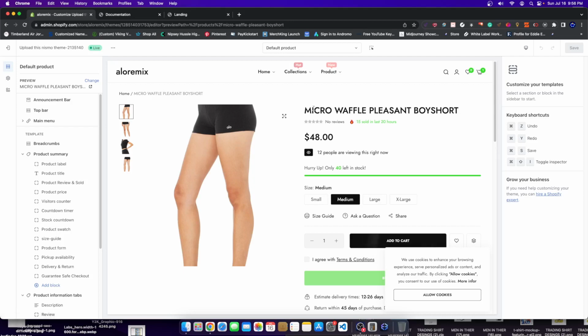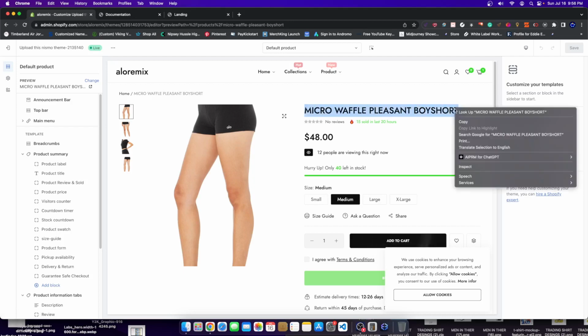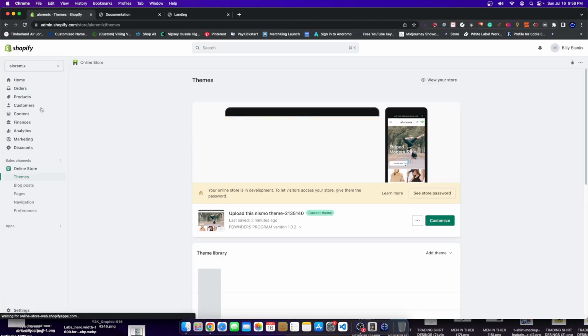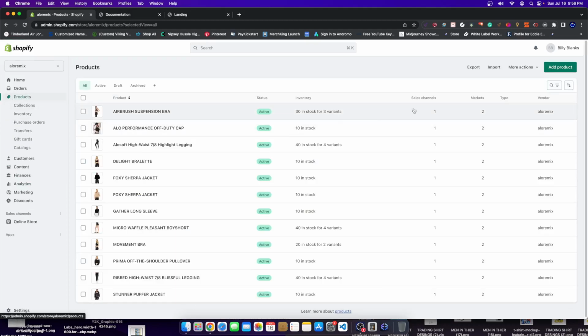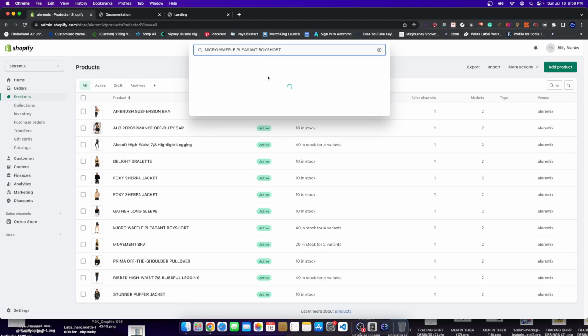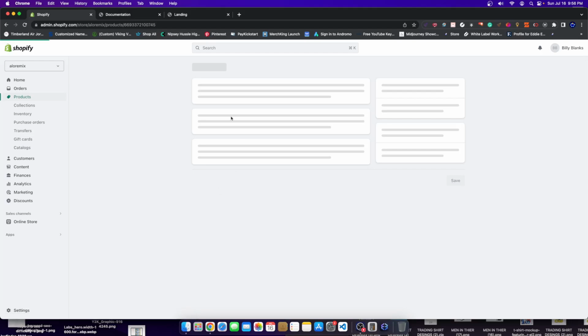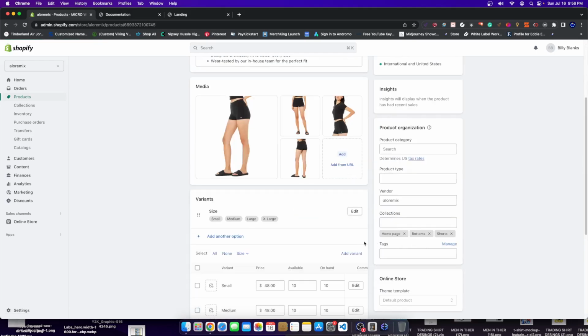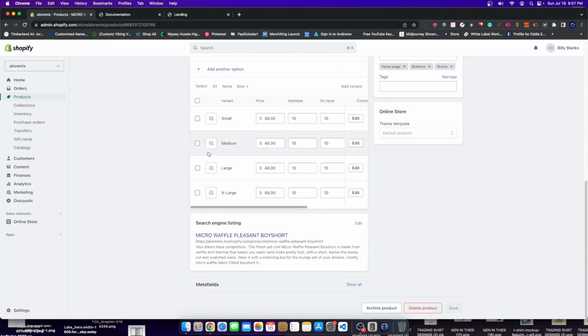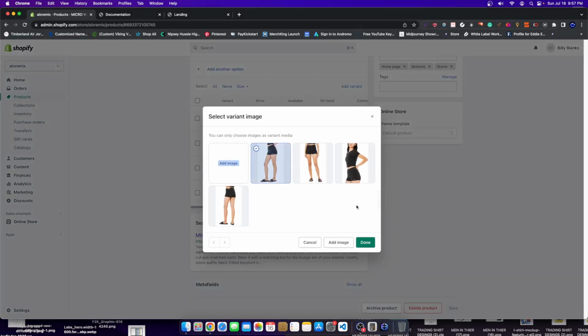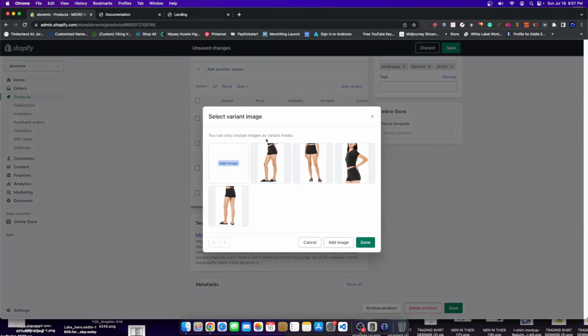So what I could do is just memorize the name, or I can copy it. Doesn't really matter. Then I can go into my products and paste the product name here, just so I can look it up. And it's actually right here, so I don't even need to. Notice how there's no image here for small, medium, extra large, etc. So I'm going to select an image to represent each one.